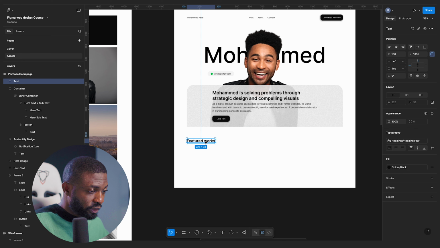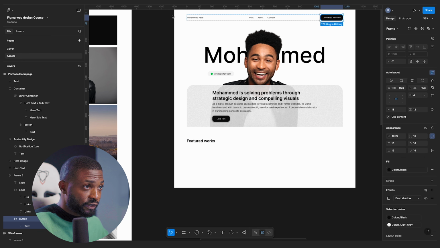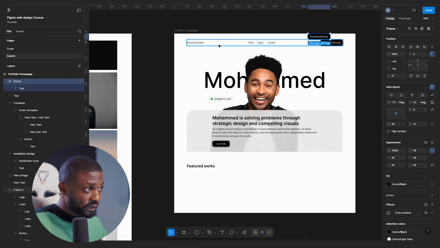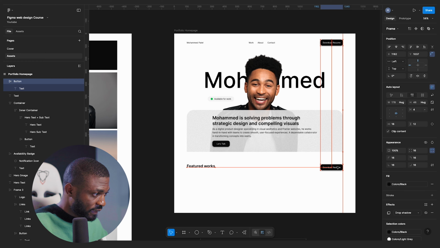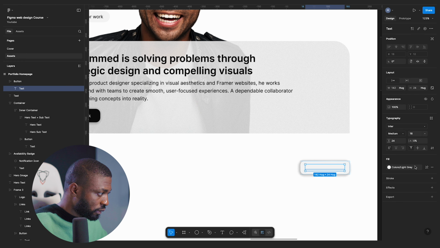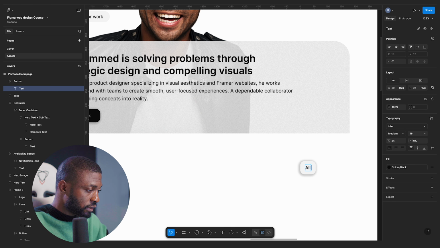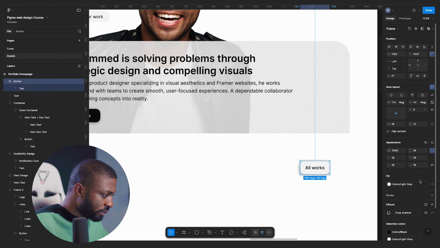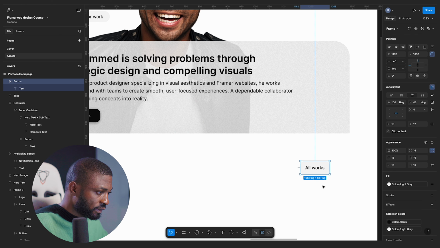For the feature section, I also have a button that says see all feature section. So I'm going to paste this button here, and I'll bring this here. For the color of this button, I'm going to be using the light gray. Then the text color should be black. We'll call this all works. Then I'm going to as well be removing the effects on this.